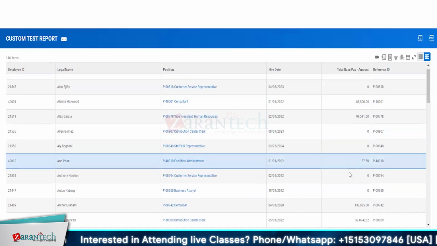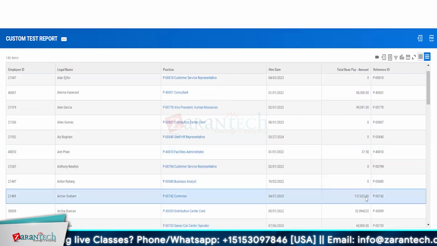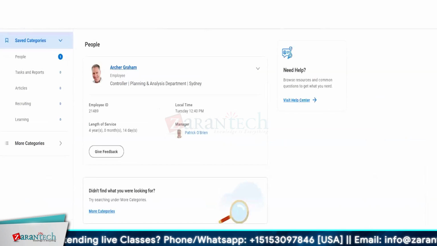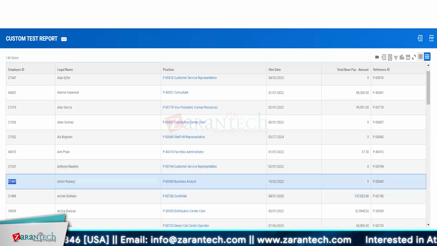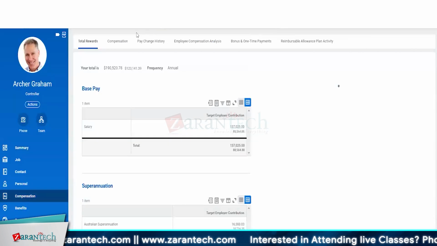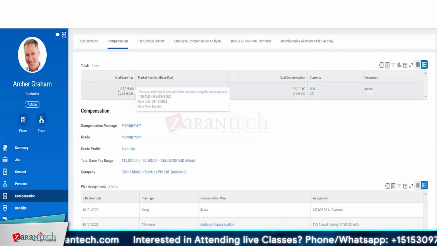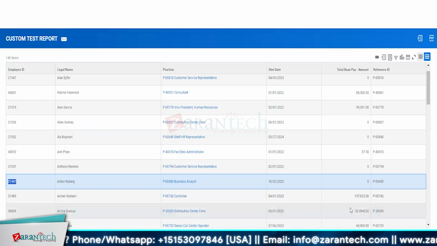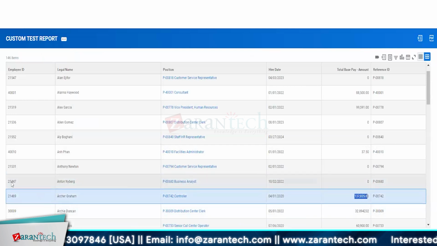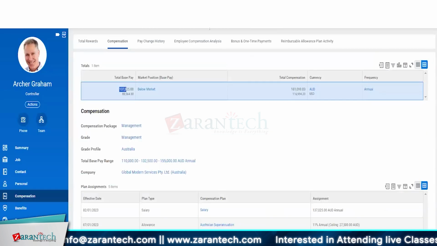So for these employees, this is the total base pay. Now some of these employees do not have total base pay. Let me open this employee, and let me also open another employee. Let's take this one for example. So first, let us look at the compensation for Arsha here. You can see the employee has a total base pay of 137,025, and you can see that value in the report. However, if I go to this employee, I don't see any value for this employee.